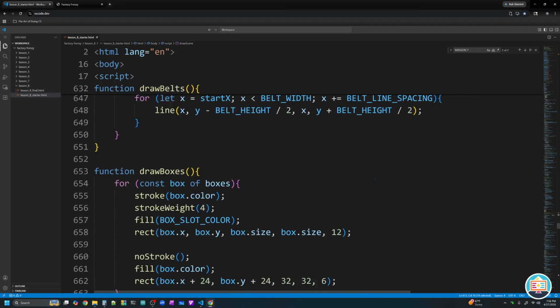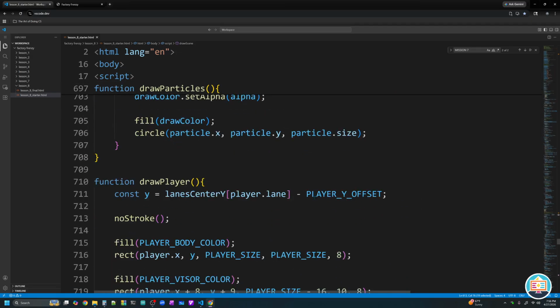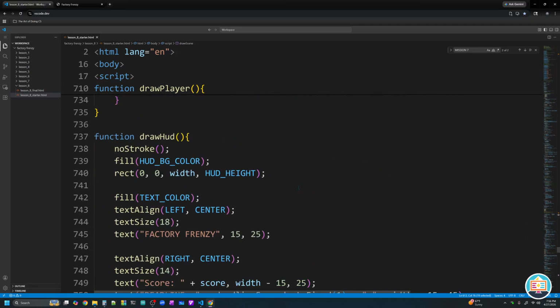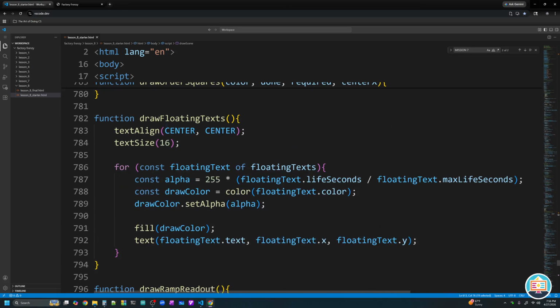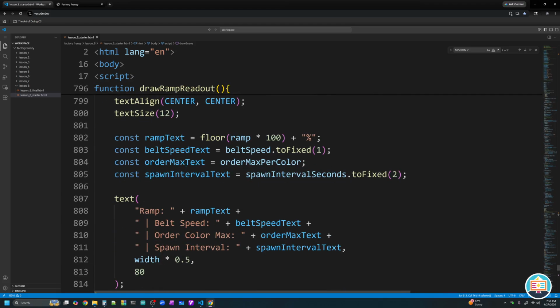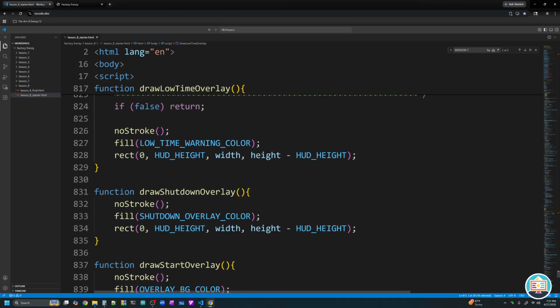I bet we're going to have an overlay for our warning as well. So here's draw particles, draw player, draw HUD, draw our order, there's our draw floating texts, our ramp readout. All right, so here's our low time overlay, and here's our shutdown overlay. For our shutdown overlay, we just said, hey, let's get an invisible marker. We're going to fill our paint with a paint bucket. It's this very transparent green color.